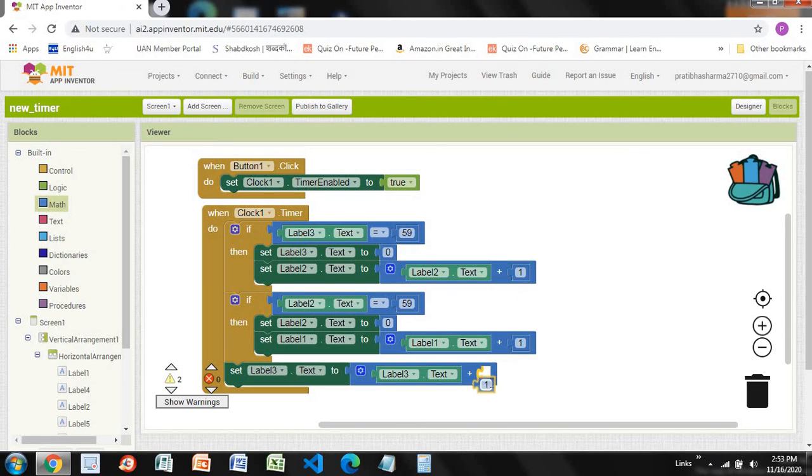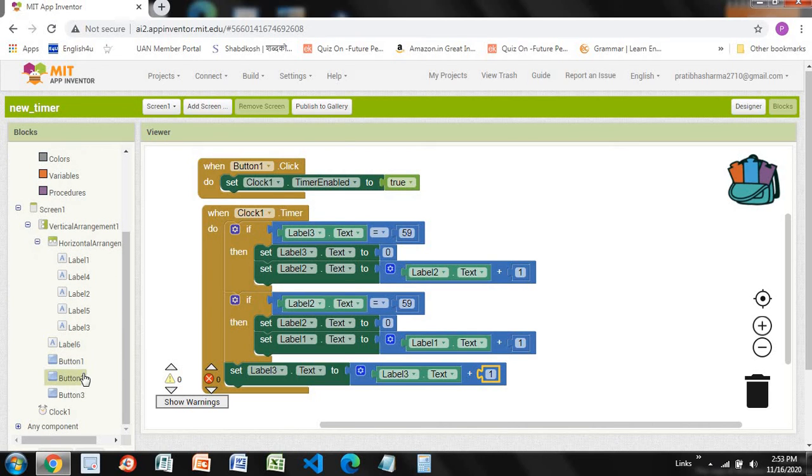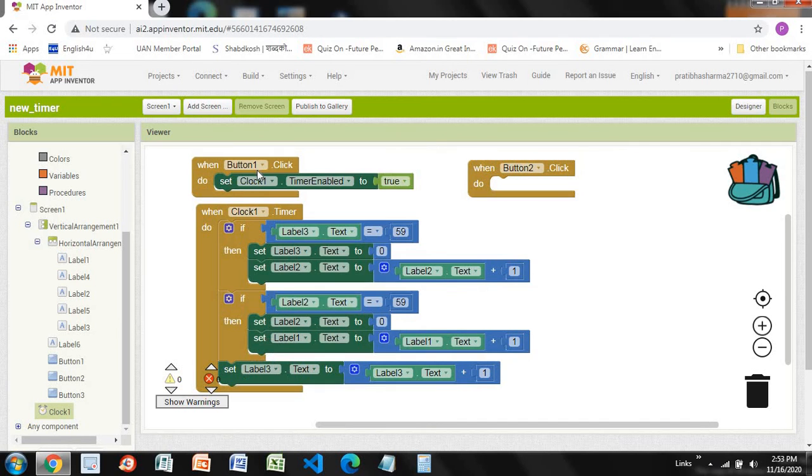plus, then make this one 1, like this. Now we have to code for the pause button, that is button 2. So when somebody clicks on button 2, we have to make the clock timer enabled false. So just copy and paste this and make this one false, like this. Now we have to code for the reset button.